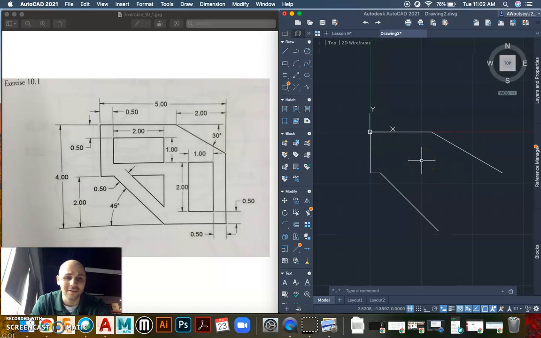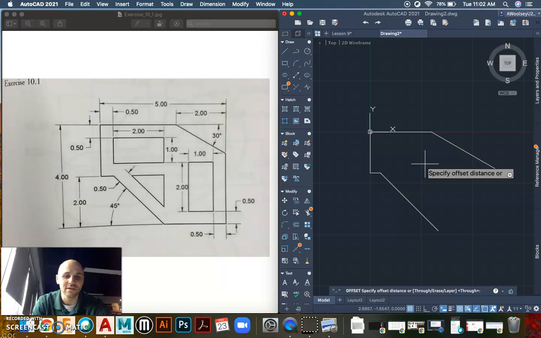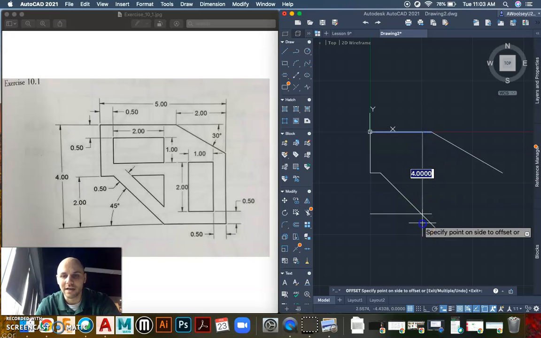Okay, so now what I need to do is start to draw some other lines in here because it's starting to look like a mess. So I'm going to offset because this command is fantastic. It works really great for a lot of different things. And I'm going to offset this line down 4. So distance is going to be 4. Select my line and I'm going to go down.